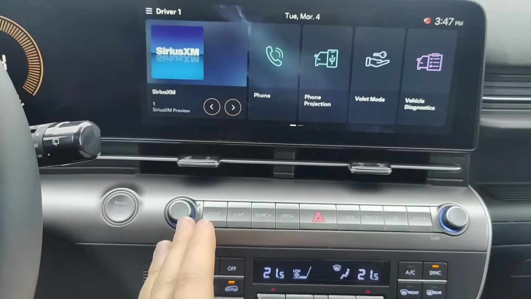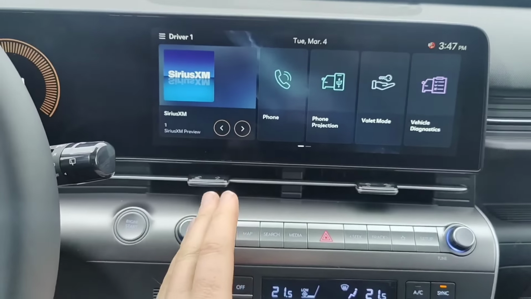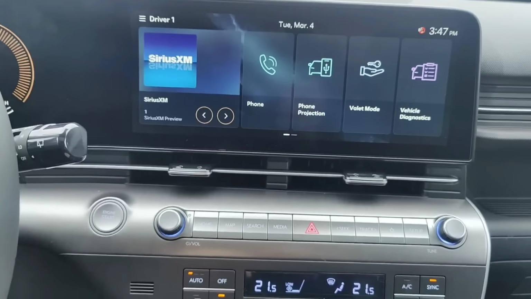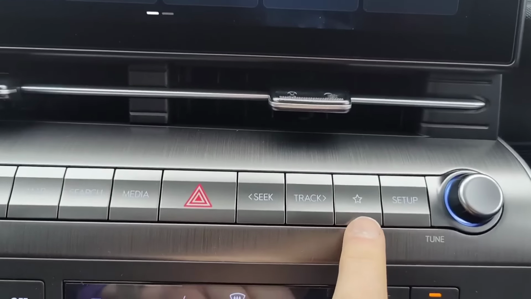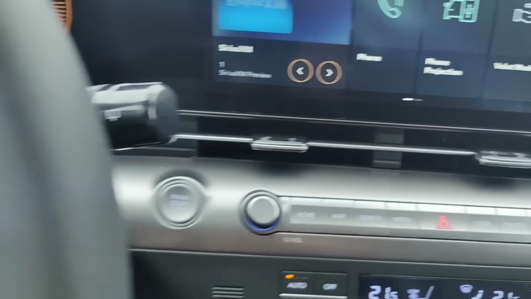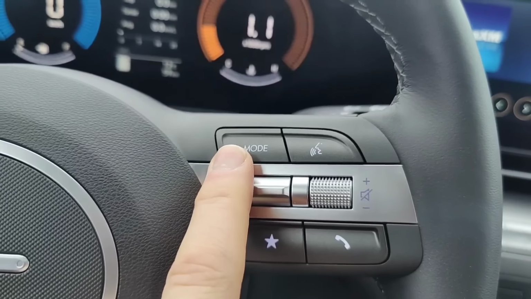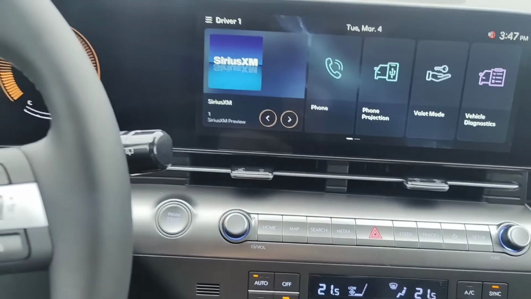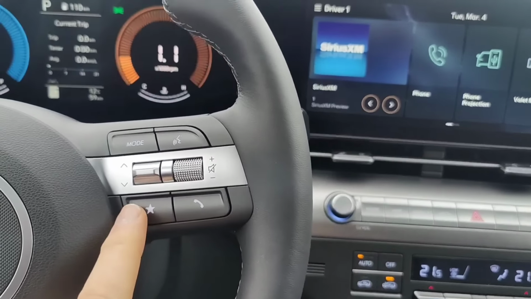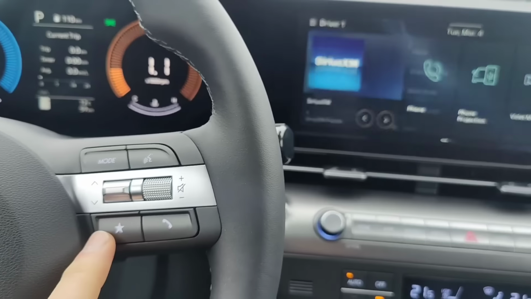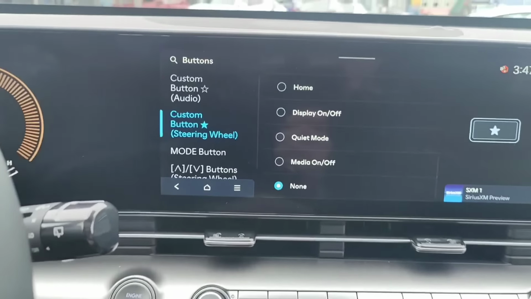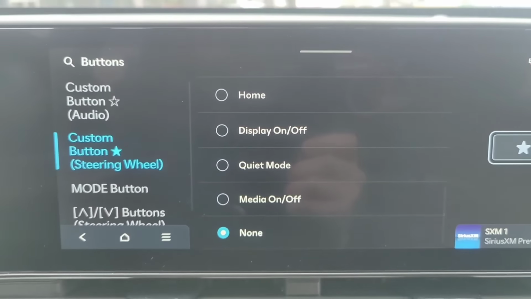Now, of course, it isn't just the screen layout and whatnot that you can customize. It's also some of the buttons. And those buttons include this little star right here, the star on the steering wheel, the mode button on the steering wheel, and one other one. But I'm going to go over those ones first. So the first time we press these stars, or even the mode button, it's going to ask what we want to do with this particular button.